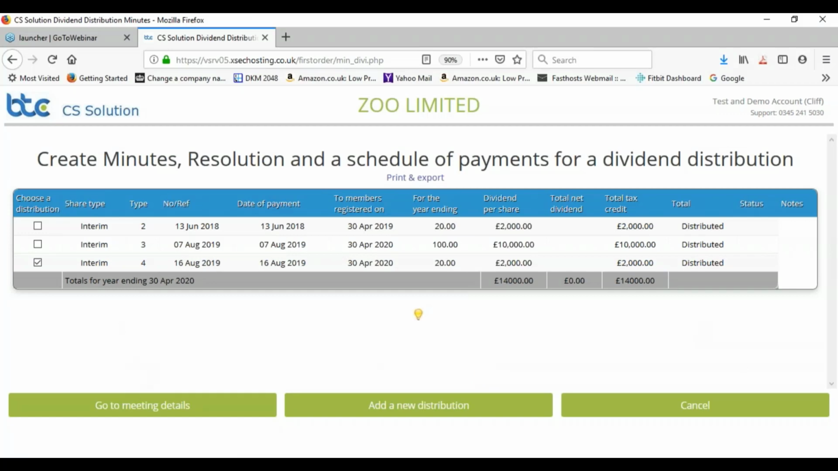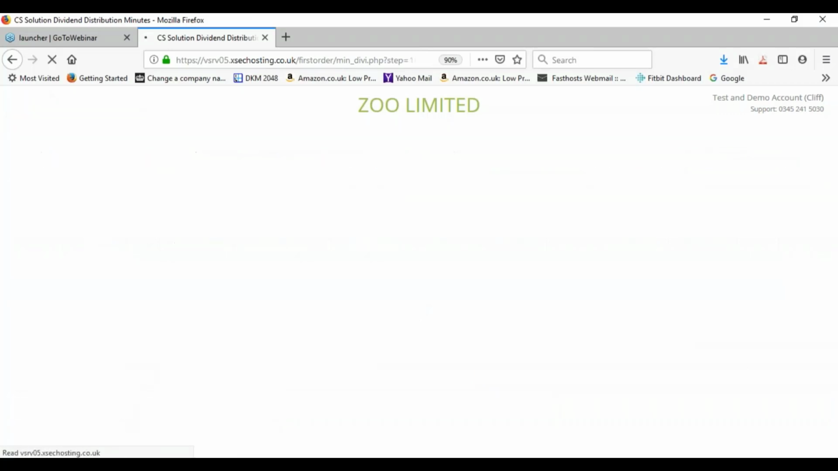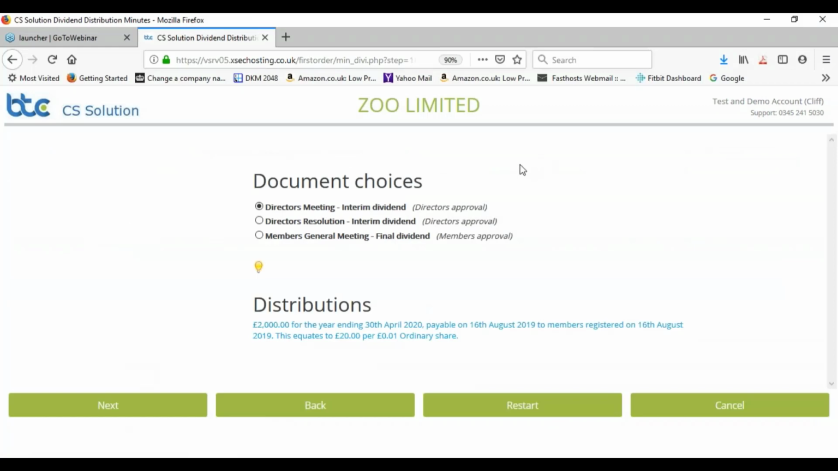So we're going to go to the meeting details. The minutes are pretty comprehensive on the grounds that either they're good enough to do the job or they're not. And if they're not good enough to do the job, you might as well not bother producing them. So they are very comprehensive. We have choices as to the one that you want to do. The director's resolution is a nice short one. In this case, the directors approve that dividend.